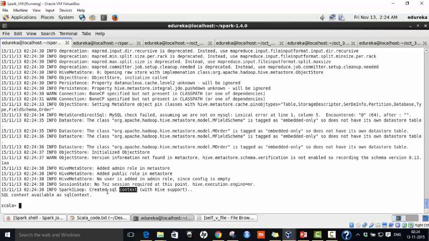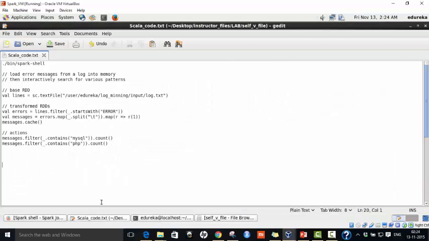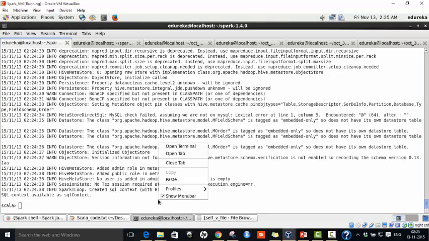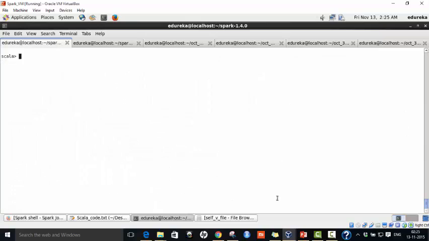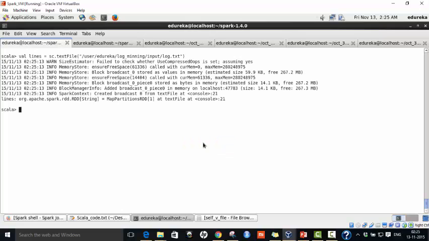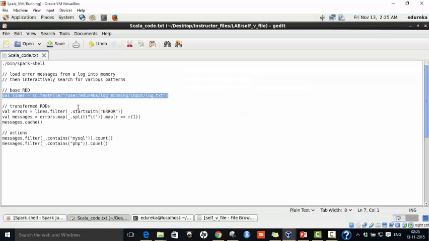So here we can see we have a Spark context that has been created. Now let's go ahead and start the log processing application that we have here. For the first line, we are going to read this base RDD. I'm going to clean the screen here, and I'm going to paste this code. The first line of code that we have written here is going to read the data from HDFS and then create the base RDD. Now in the second line, we are going to filter out the records that are error messages.